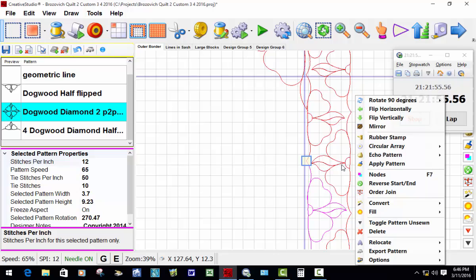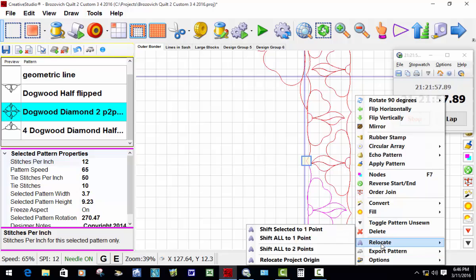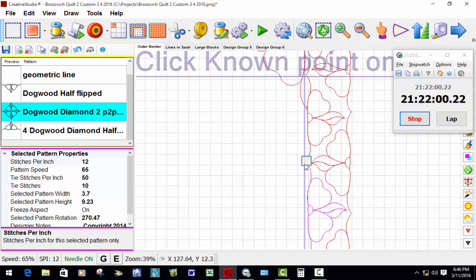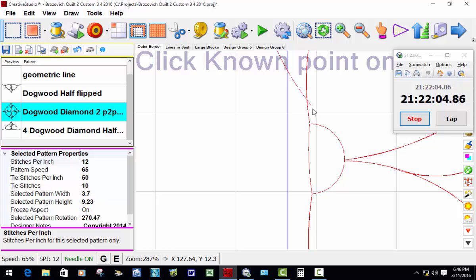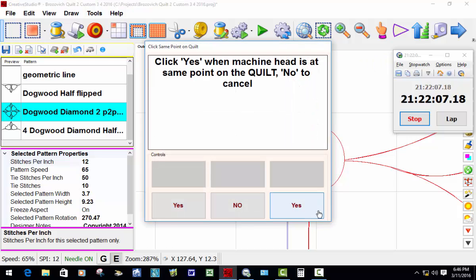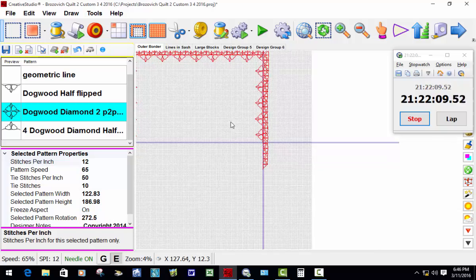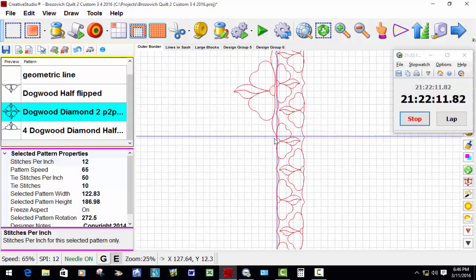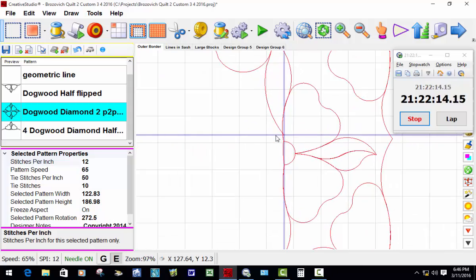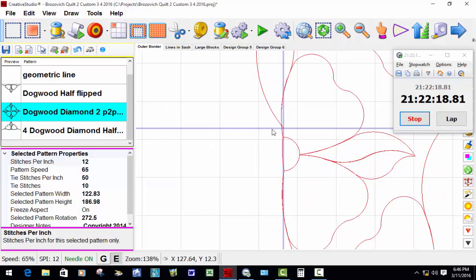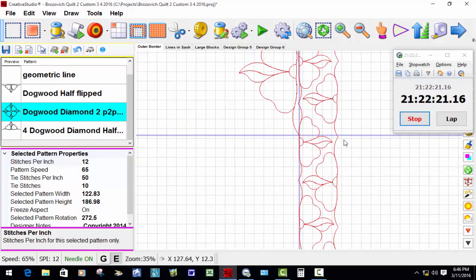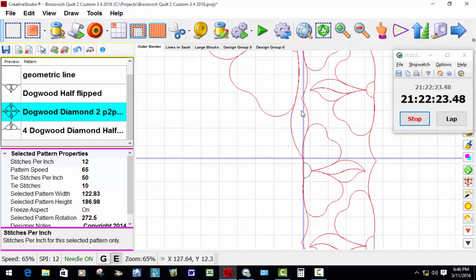I'll right click, and it doesn't matter where I right click. I'll just go relocate, shift all to one point. I want to click on this point right there and click yes. Now it's relocated that to where the needle was actually located, and it says okay, it's right there. So evidently things are not quite lined up the way they should be. And I can check that and see if I need to move things around.